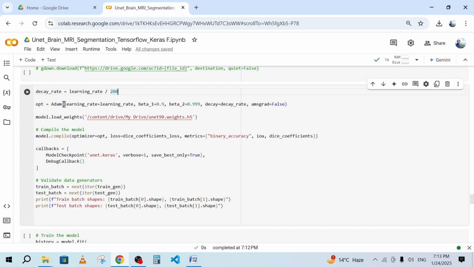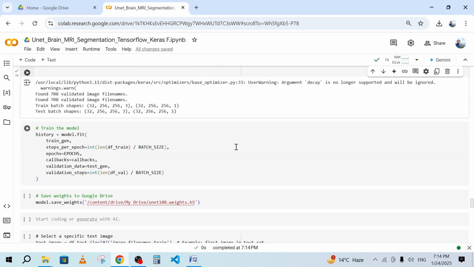We have used the Adam optimizer, with learning rate and beta values for the Adam optimizer, and decay rate. Here you can load the model weights, but we are currently not using these weights. Let's comment this line. Initially you do not need to save the weights. For that I have commented this line. Okay, let's run this. Here you can see, let's run it for 10 epochs.